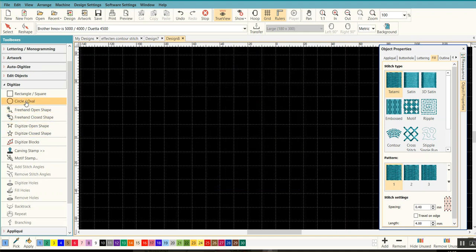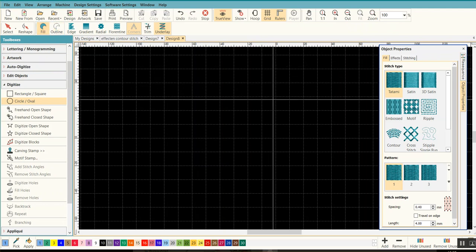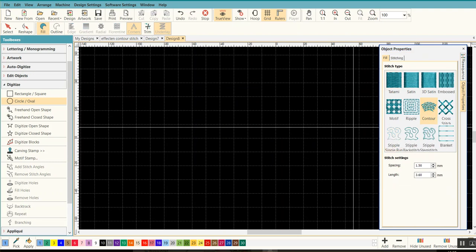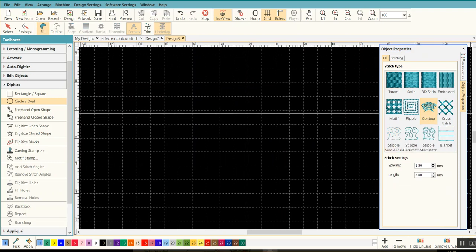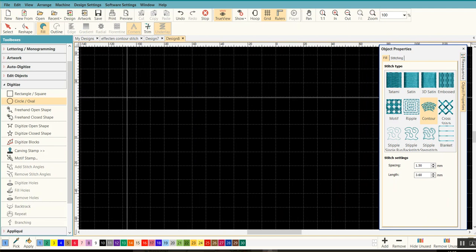Now we go to circle, oval, over here in your toolbox, and we go to fill and make sure you have the contour on. It's no problem if you forget, because you can always do that later. If you select your object and you click on contour, that will be okay too.